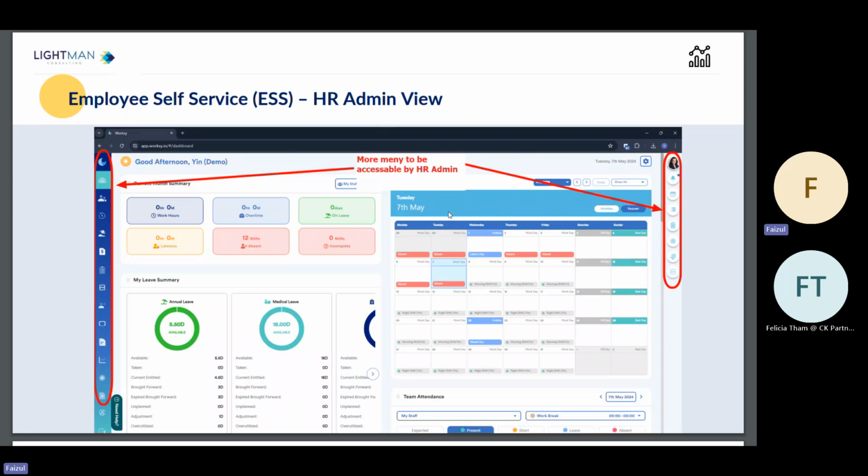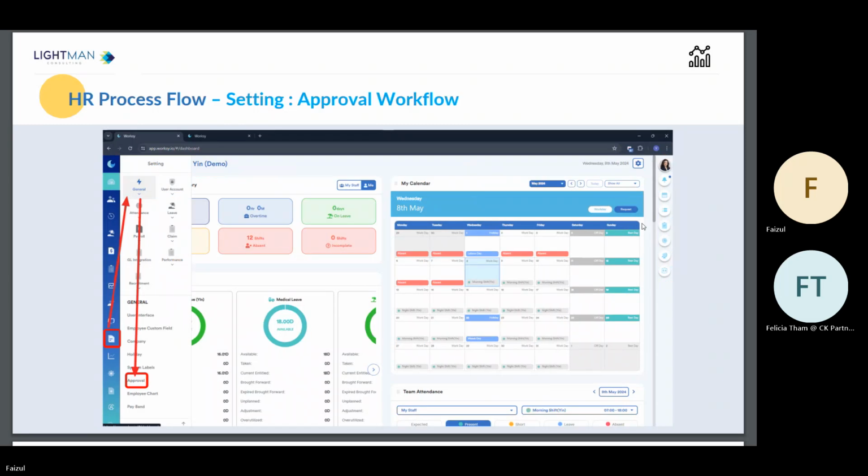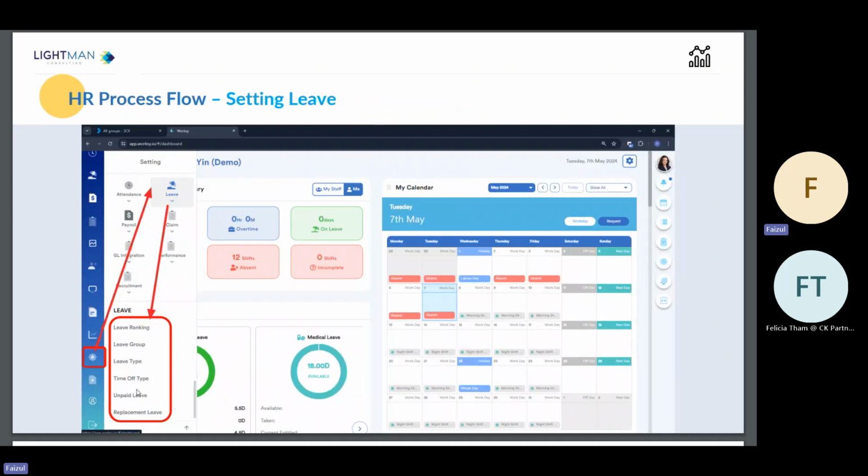Alright, so this is the HR admin view. Okay, so many things are accessible by HR admin, here and here. Alright, so setting for the approval. How to go to the approval workflow setting? First, go to the setting button here, and then click General and click Approval.